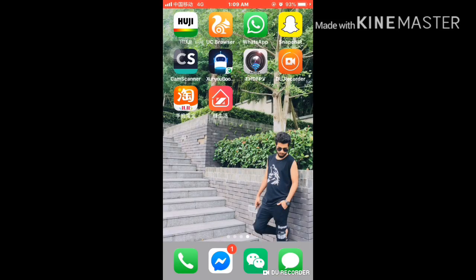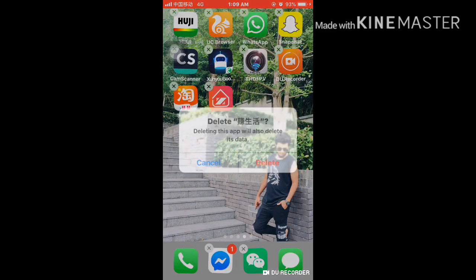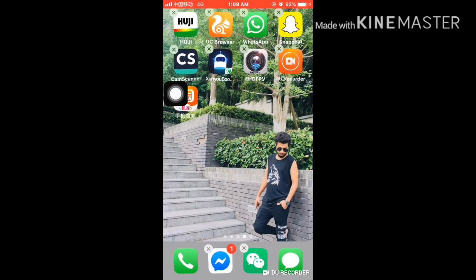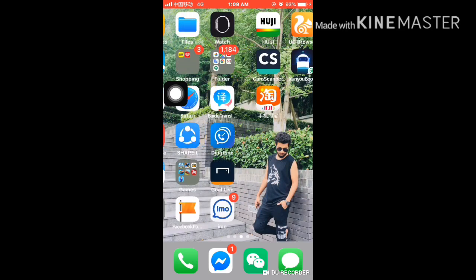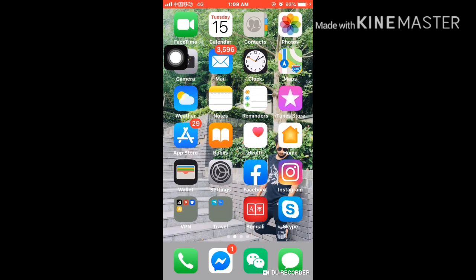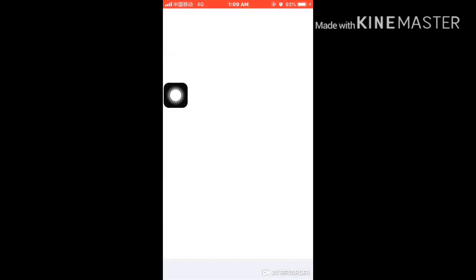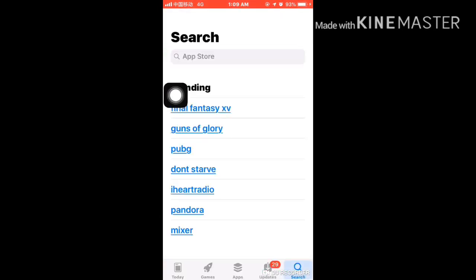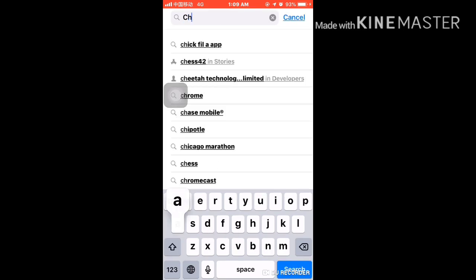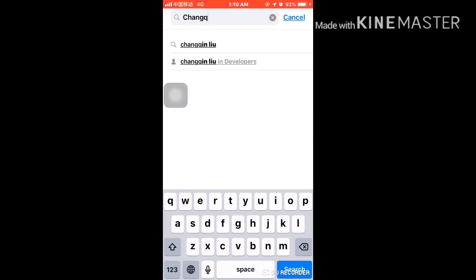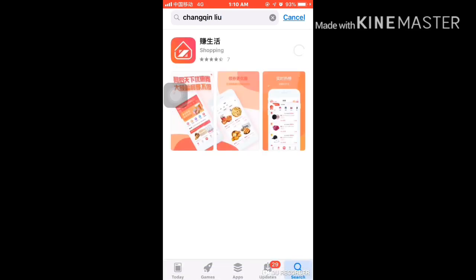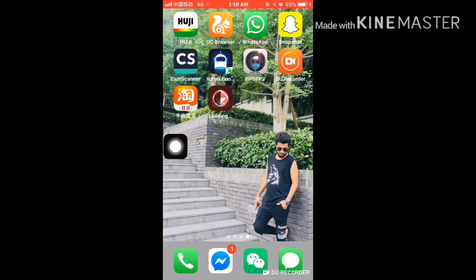Let me show you another thing, how you can use the app, because I already have the account. I just want to log in to my existing account, and then I will show you how to make coupons and how you can earn money. So I download the app again for you guys, and then I will log into my account. The app is downloading.